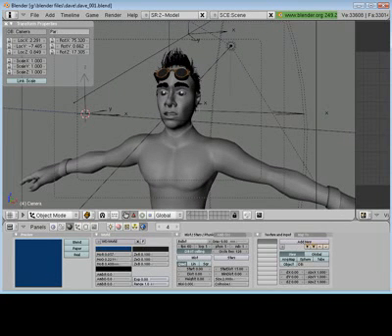And one thing to make the skin look a little better is, sorry, I bumped something with my elbow.